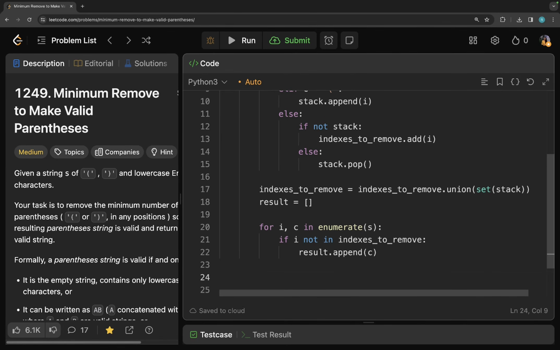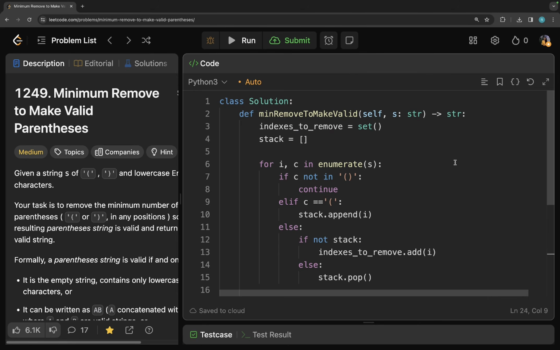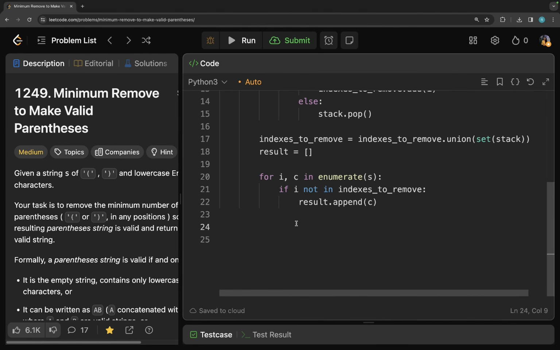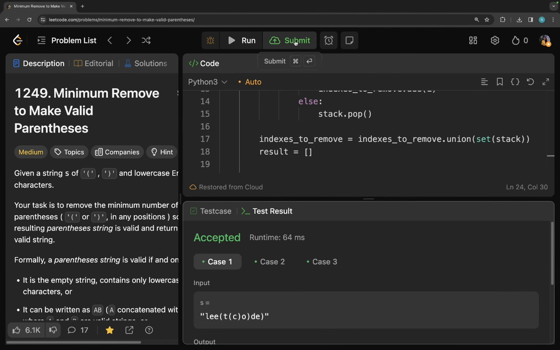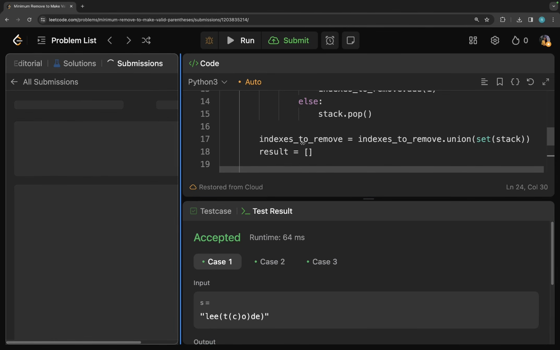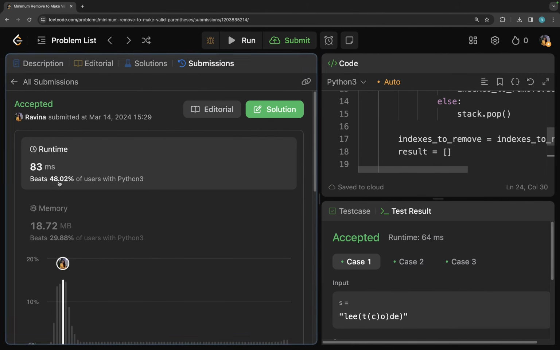But here the return statement, if you see the return type of this particular method is a string. So we have to make sure that we convert it to a string. So we return string dot join and then result. Let's see if it compiles. Okay, let's submit. Yeah, you can see that it has been accepted.